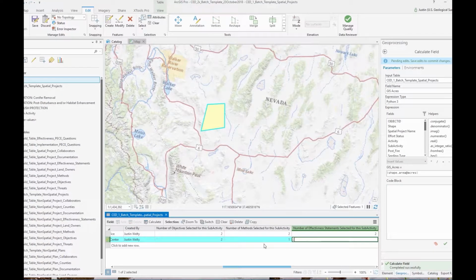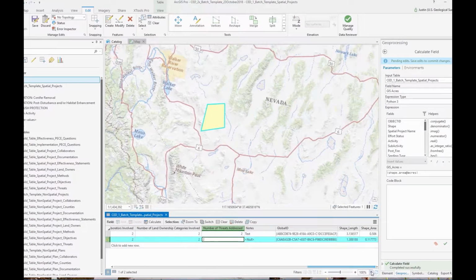help documentation. Moving along, we can see number of documents attached, number of collaborators involved, number of land ownership, number of threats addressed. I'm putting 2 for most of these. You will need to put the number that actually represents how many you're going to be uploading. Finally, there's a notes field that you can enter as well. That's for the spatial projects. I also want to quickly demonstrate a non-spatial project.